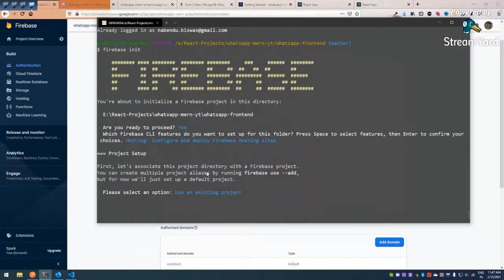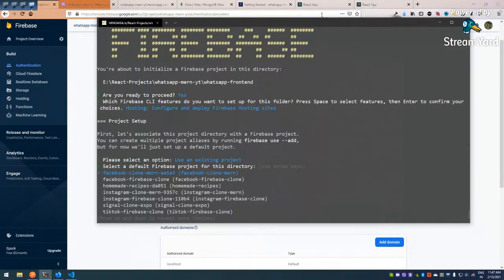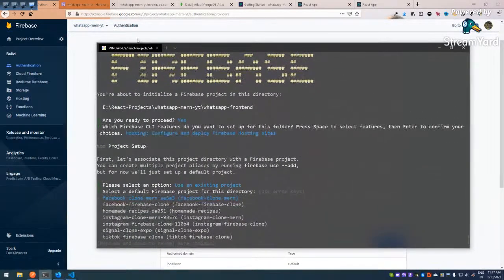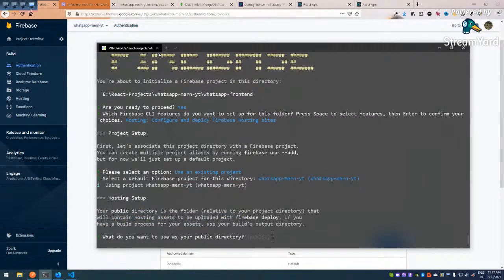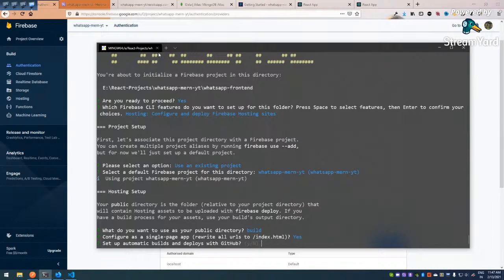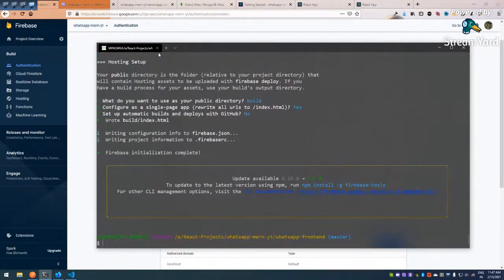Use an existing project. So what is my project name actually? My project name is WhatsApp MERN YT. So let me go down, and select WhatsApp MERN YT. Press enter. Build directory: use build instead of public. It is build, BUILD, build. Single page application: yes. Automatic deploys from GitHub: no. And it is done.